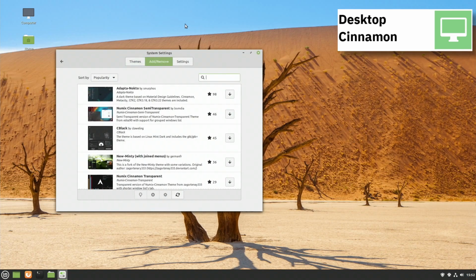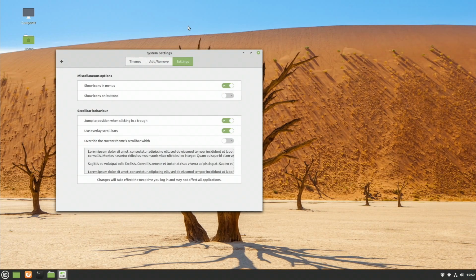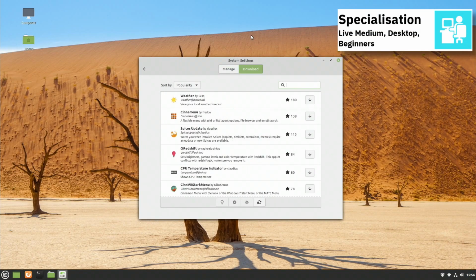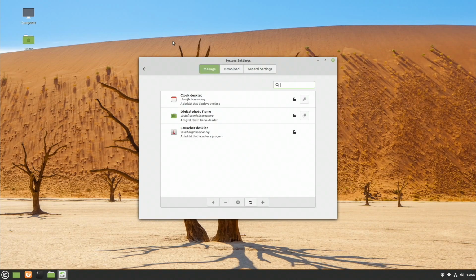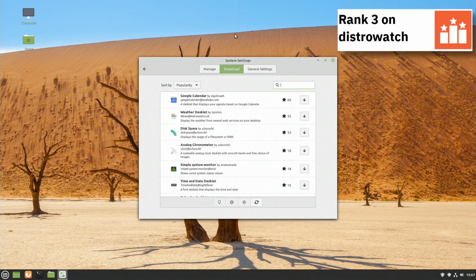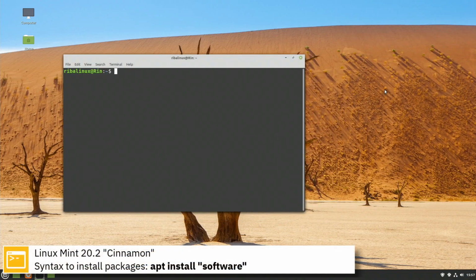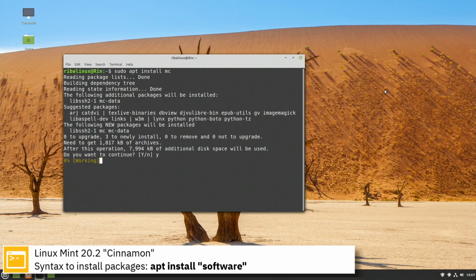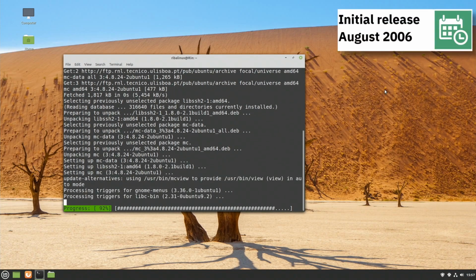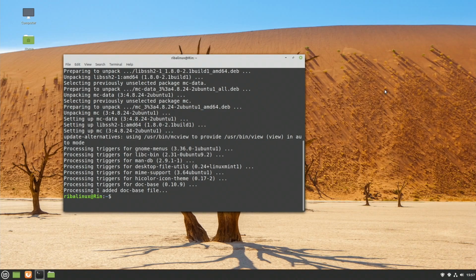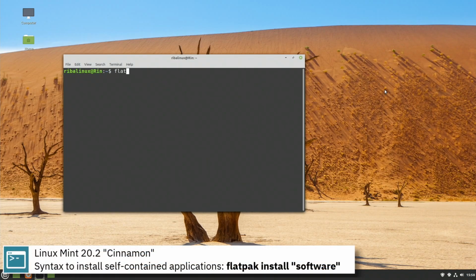Linux Mint uses systemd as is in its software and supports Btrfs, ext3, ext4, JFS, ReiserFS and XFS file systems. For package management, Linux Mint uses apt. Here you can see the commands to install software from the command line using the apt package manager. For self-contained applications, Linux Mint uses Flatpak.